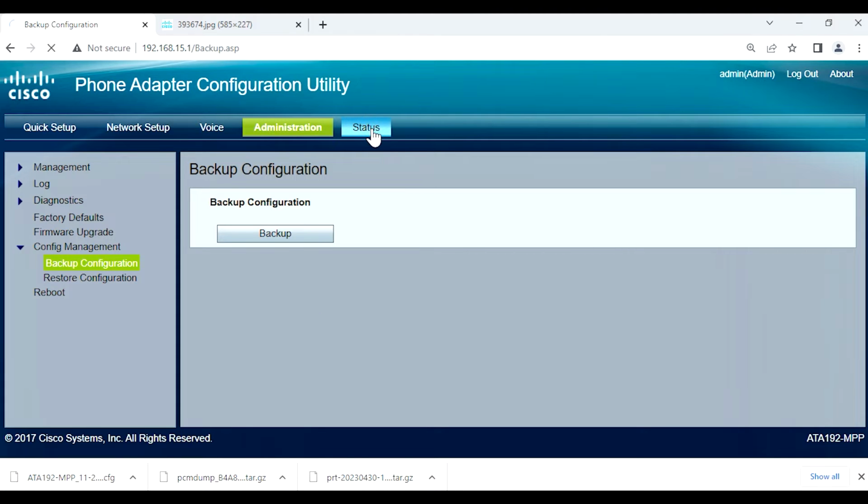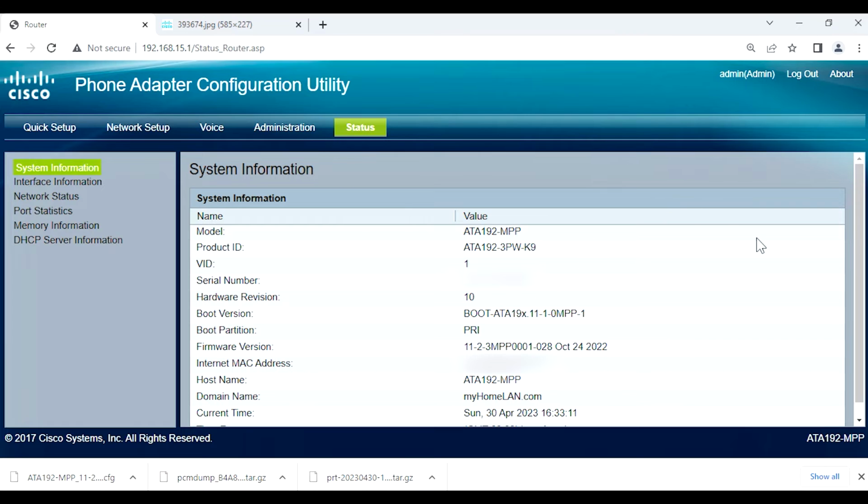So the next page we're going to take a look at here is going to be the status page. And this is a page where you want to go ahead and take some screenshots. Either you're working with technical support and or the service provider, and let's say you're troubleshooting registration issues or something of that nature. These are some fundamental items you want to take screenshots of.